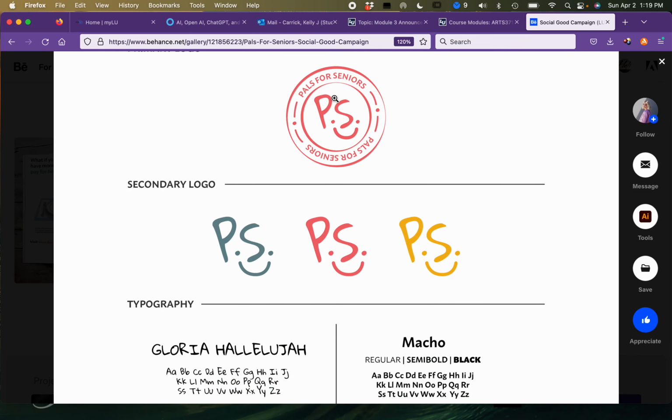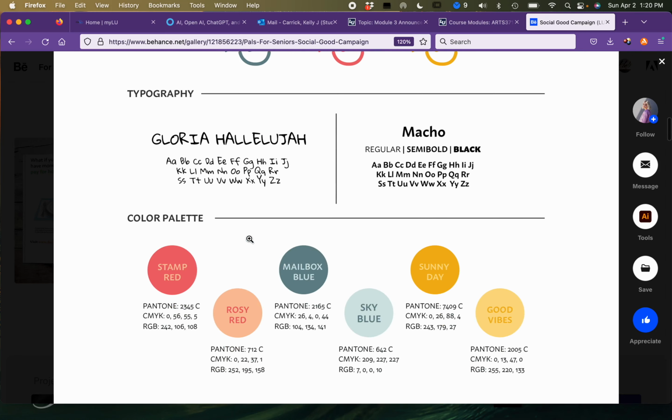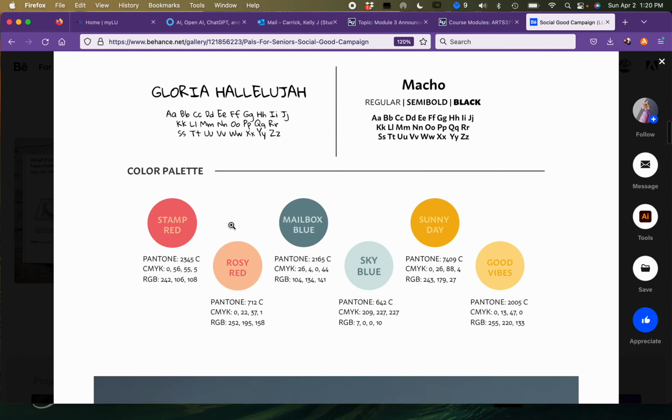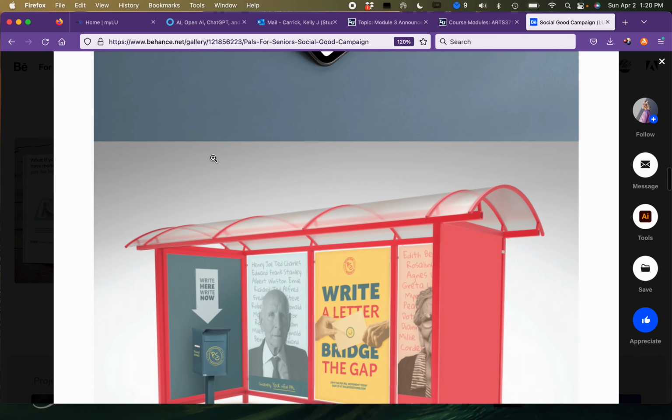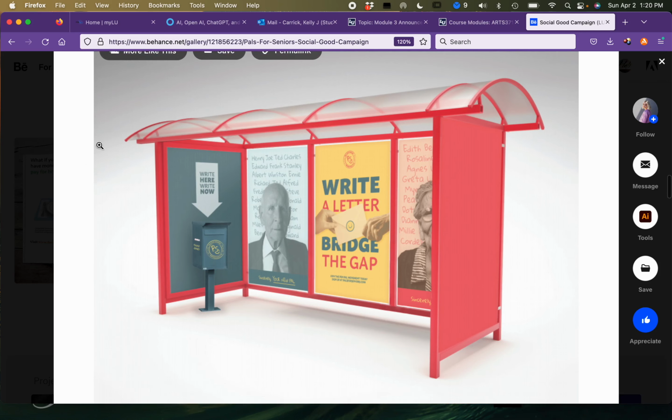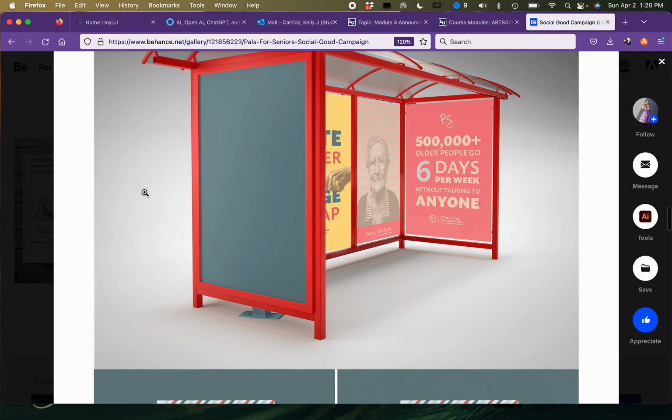So the primary logo, the secondary, and then this gets into the mood board that I talked about. The digital sketches for the logo. And then looking at it in application. So this would be kind of like a bus wraparound graphic at a bus stop. And then you could see where you could drop the letters, with all the matching posters as well. That would be the other side.